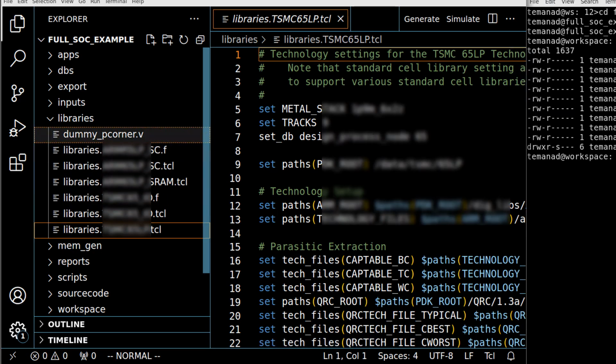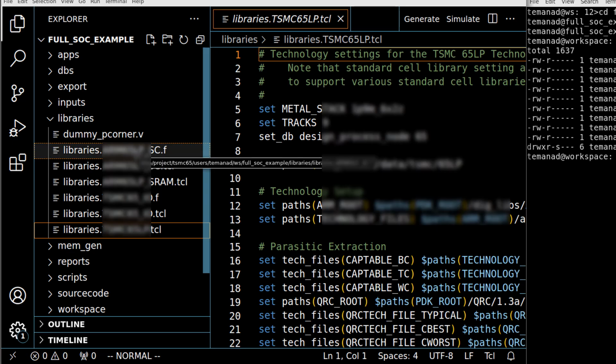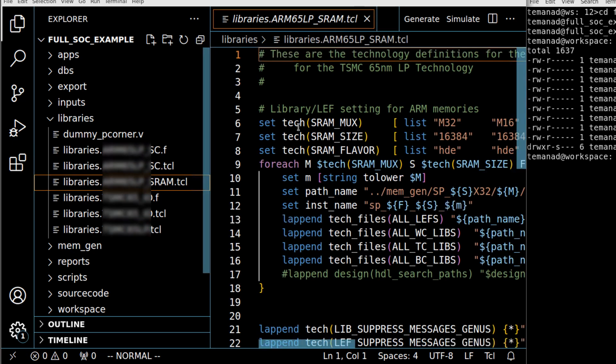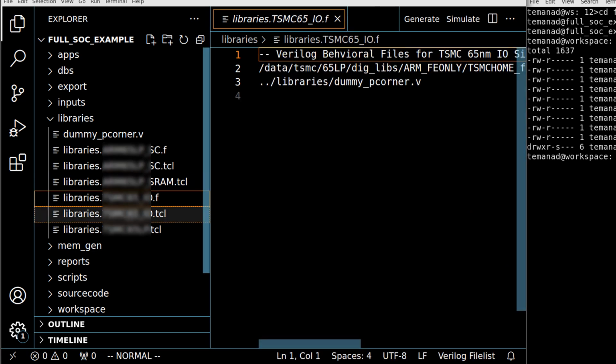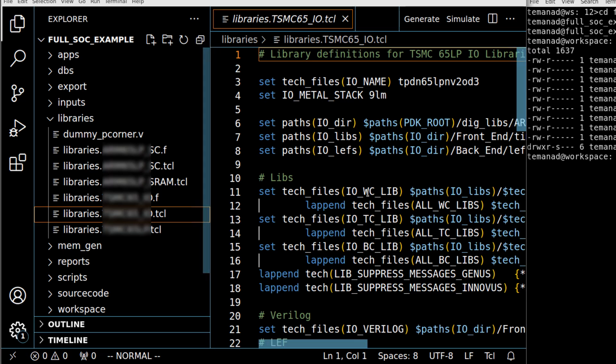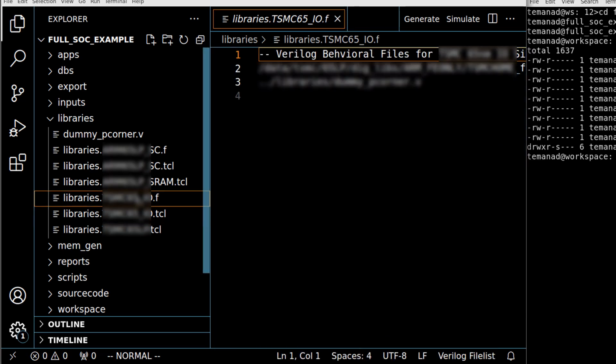I have, for the standard cells over here, a Tcl file and a .f file for simulation. I have one about the SRAMs if I'm going to be using any SRAMs in my design. I have one about the IOs, both the Tcl files for my backend flow and the .f file for my simulation flow, and all kinds of other things that I would need here that are particular to my specific design process and my particular libraries that I'm using.